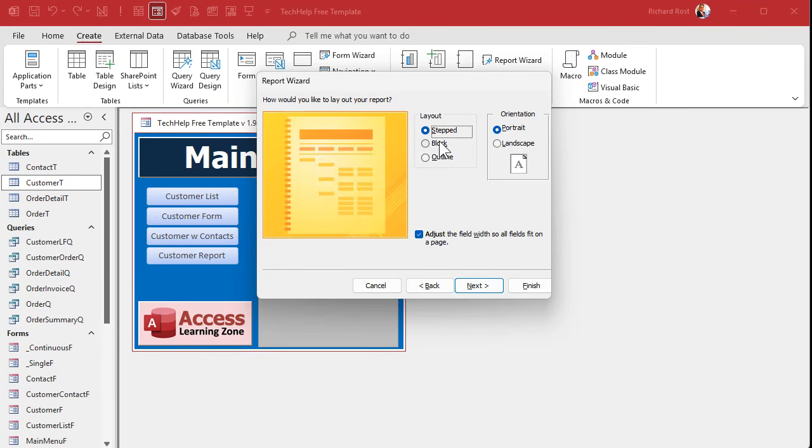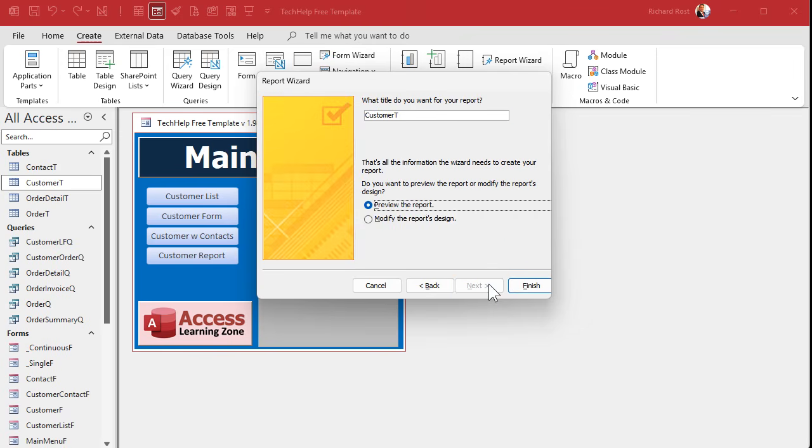Now we got stepped, block, or outline. It's a little bit different this time because we have a grouping level. Let's go stepped. I like stepped. And then we'll hit next. This time I'm going to rename this to Customer Phone List R. Now that I know what it's doing with that, right?